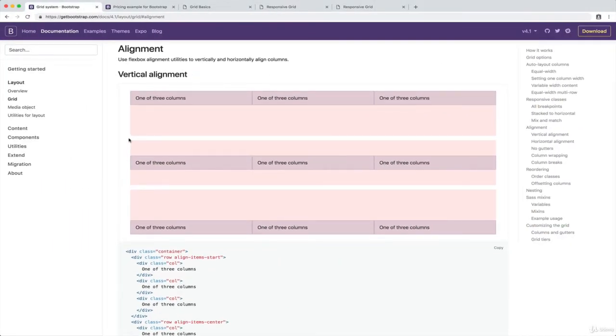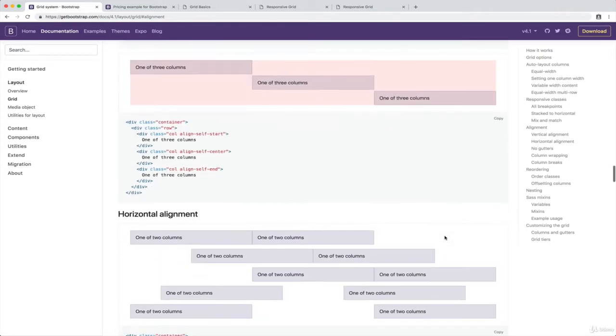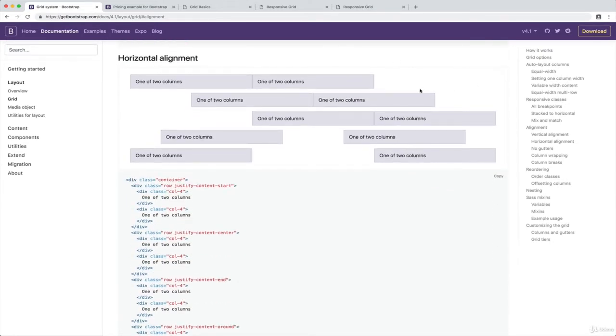Let's say that this is our row, and our content doesn't take up all of the space within the row. How do we align our content vertically? Do we want it all to be at the top, the middle, the bottom? And the same goes for what if we have extra space that we're not using on the right side or the left side, or do we want to split it between all of our items? These are all different options.